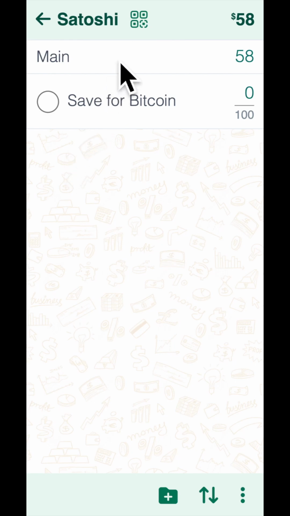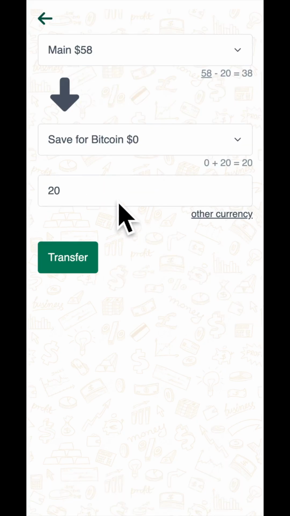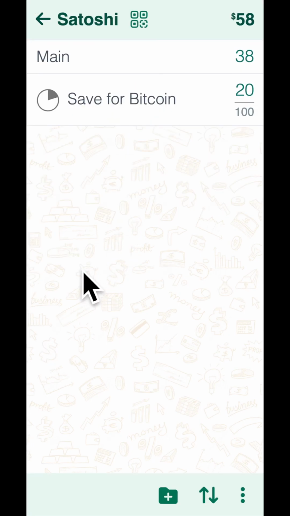Let's transfer money from the main account to the savings account. Press the transfer button. Fill in the details. $20 from main to save for Bitcoin. Transfer. Now the savings account has $20 and you can see his progress in the pie.